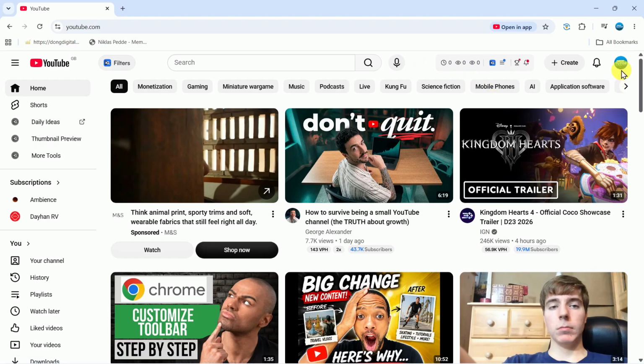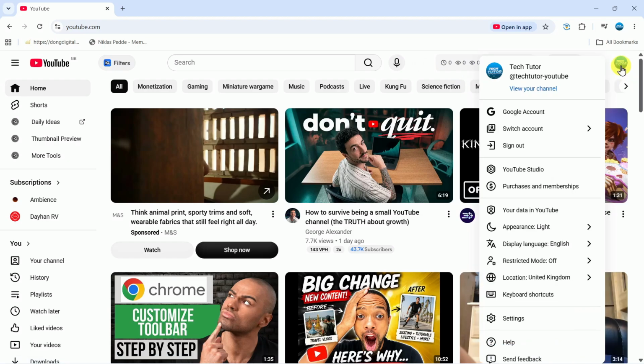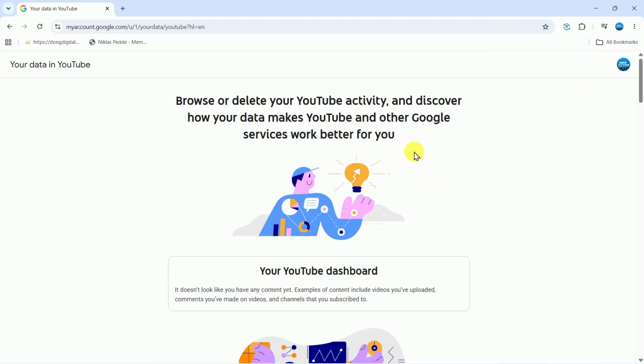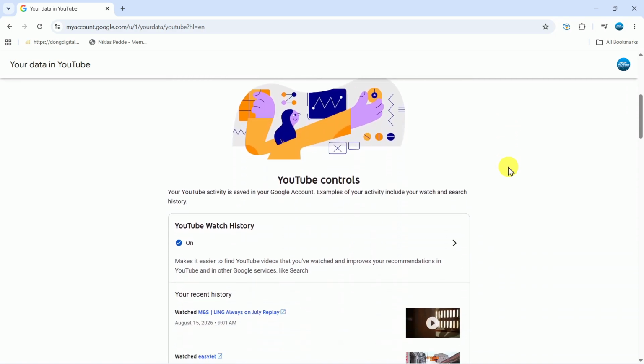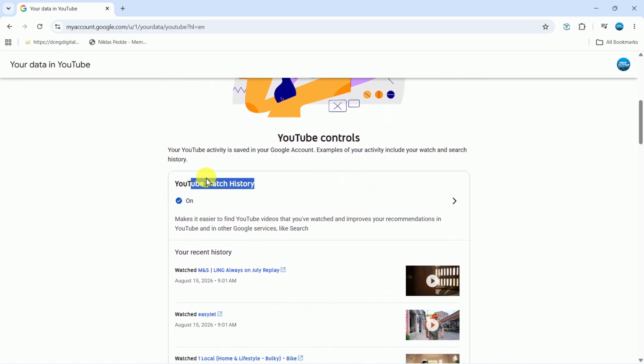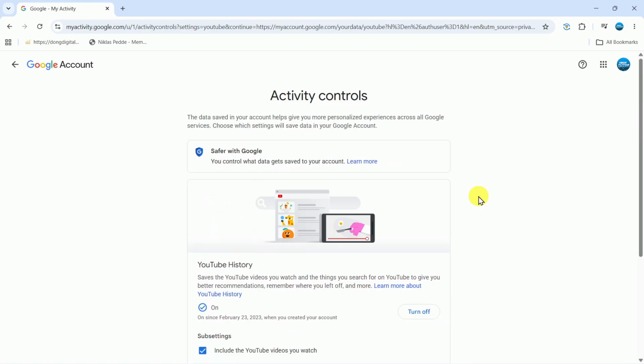The first way is if you click onto your profile icon, and from this menu, you want to click onto your data in YouTube. Now, what that's going to do is take you to a page like this. From here, scroll down slightly until you see the option for YouTube watch history. Where it says on, you can click the arrow next to this, which is going to take you to the activity control screen.